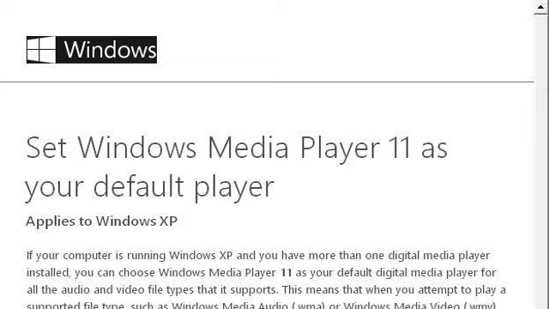Last but not least, try our third-ranked site windows.microsoft.com. The webpage Set Windows Media Player 11 as your default digital media player. Here's the link.